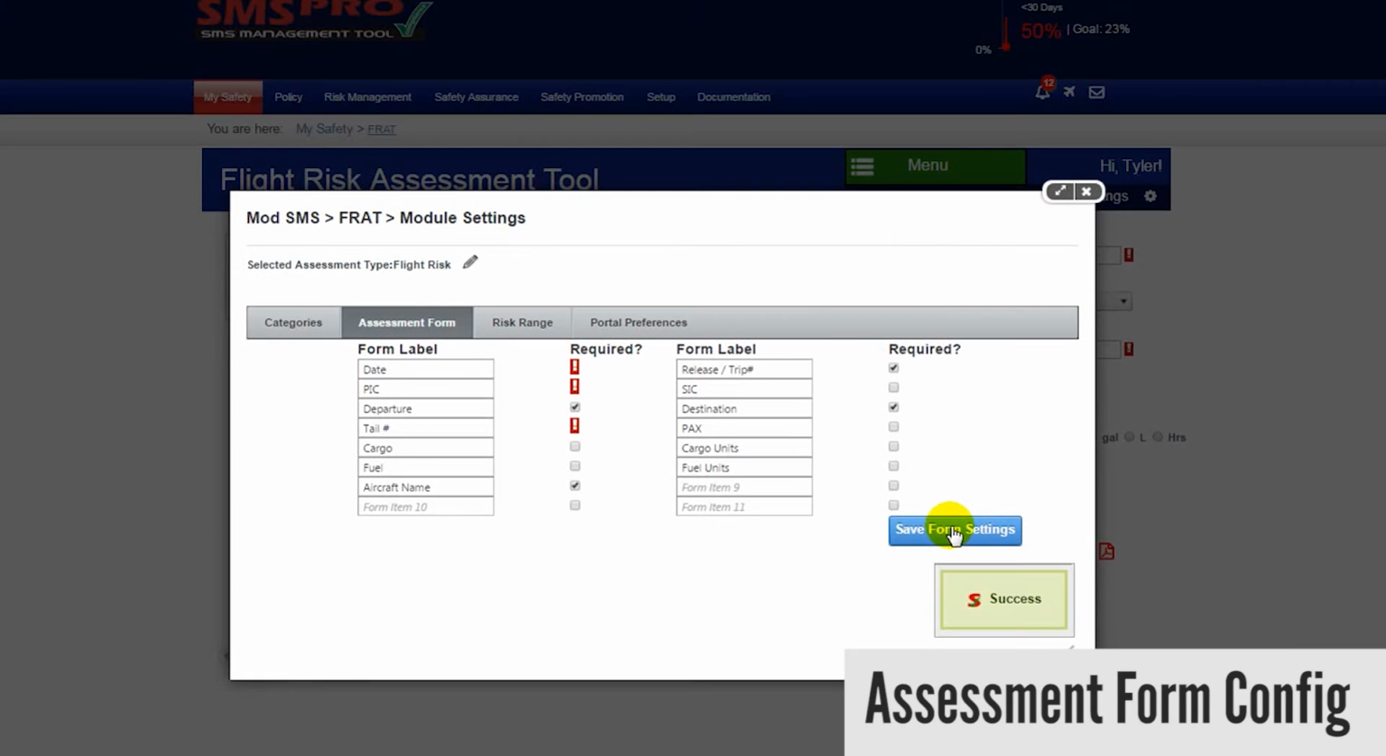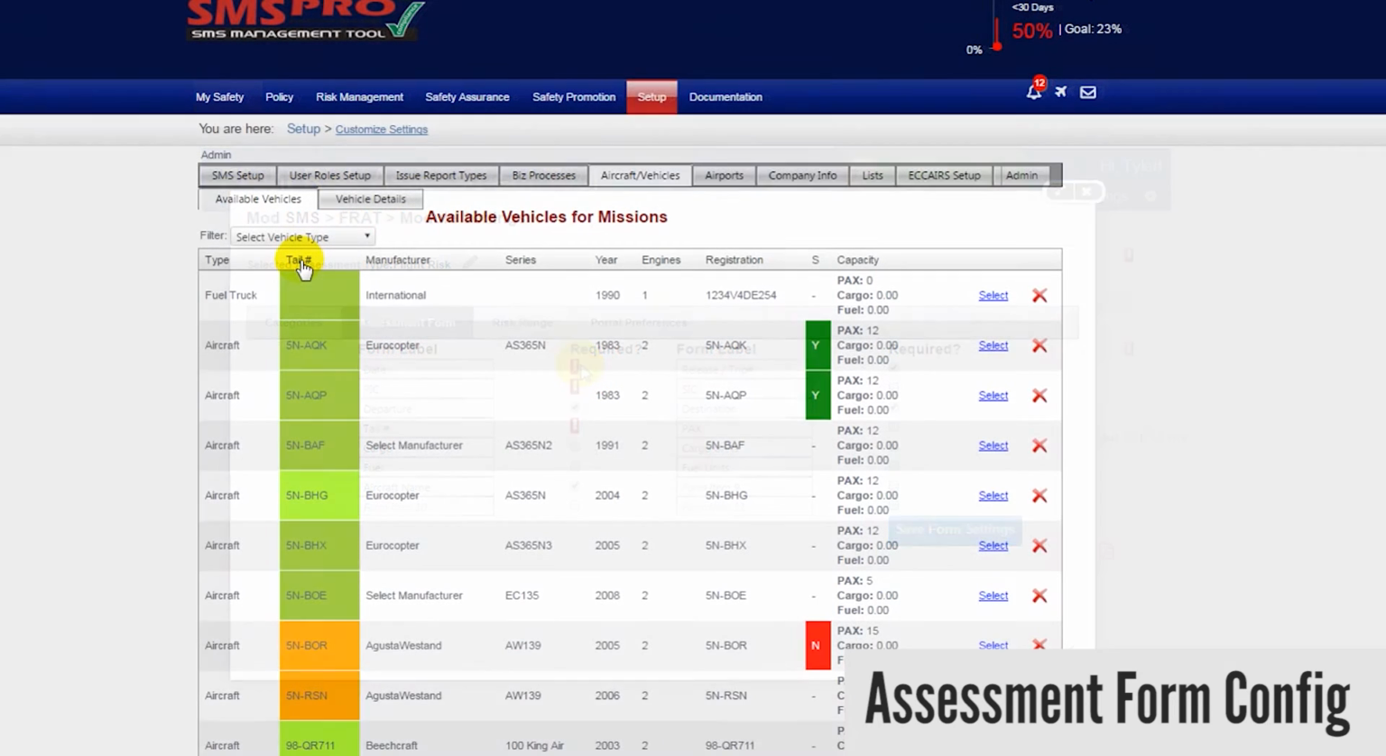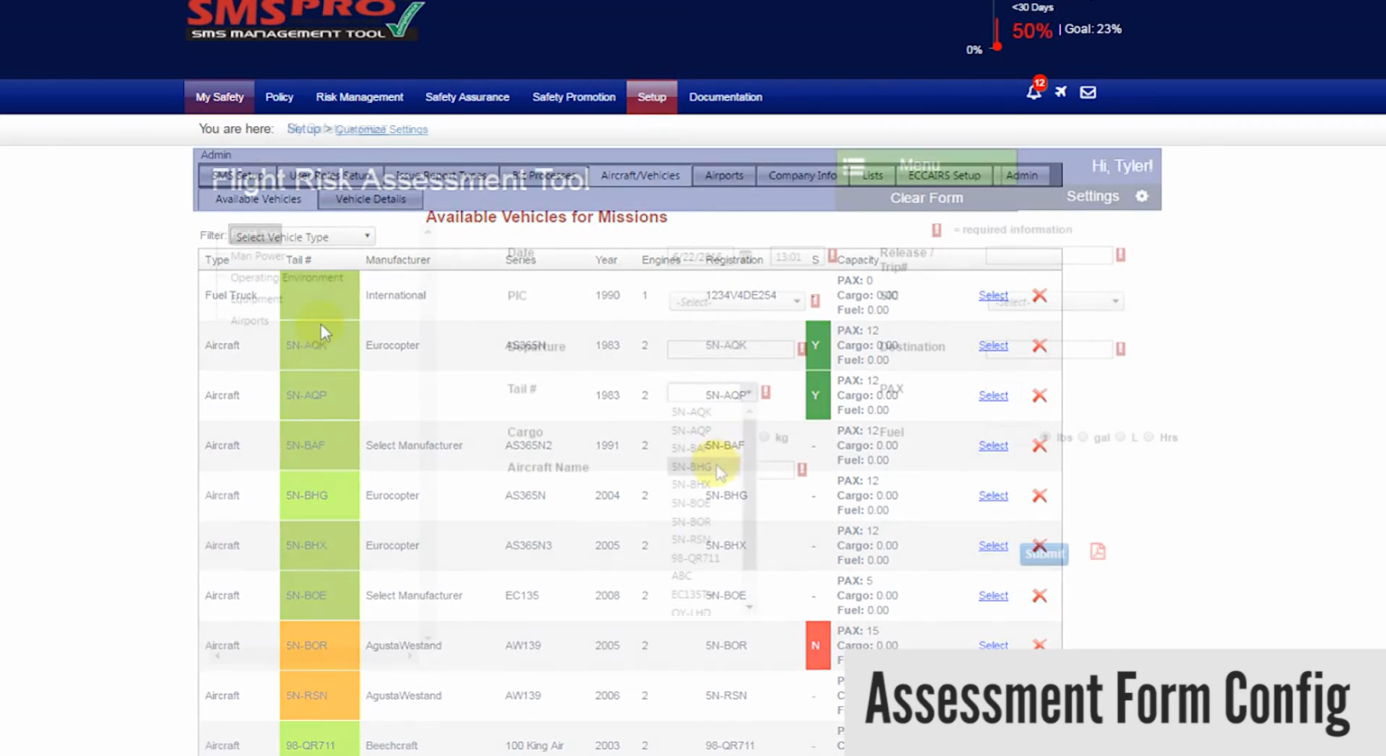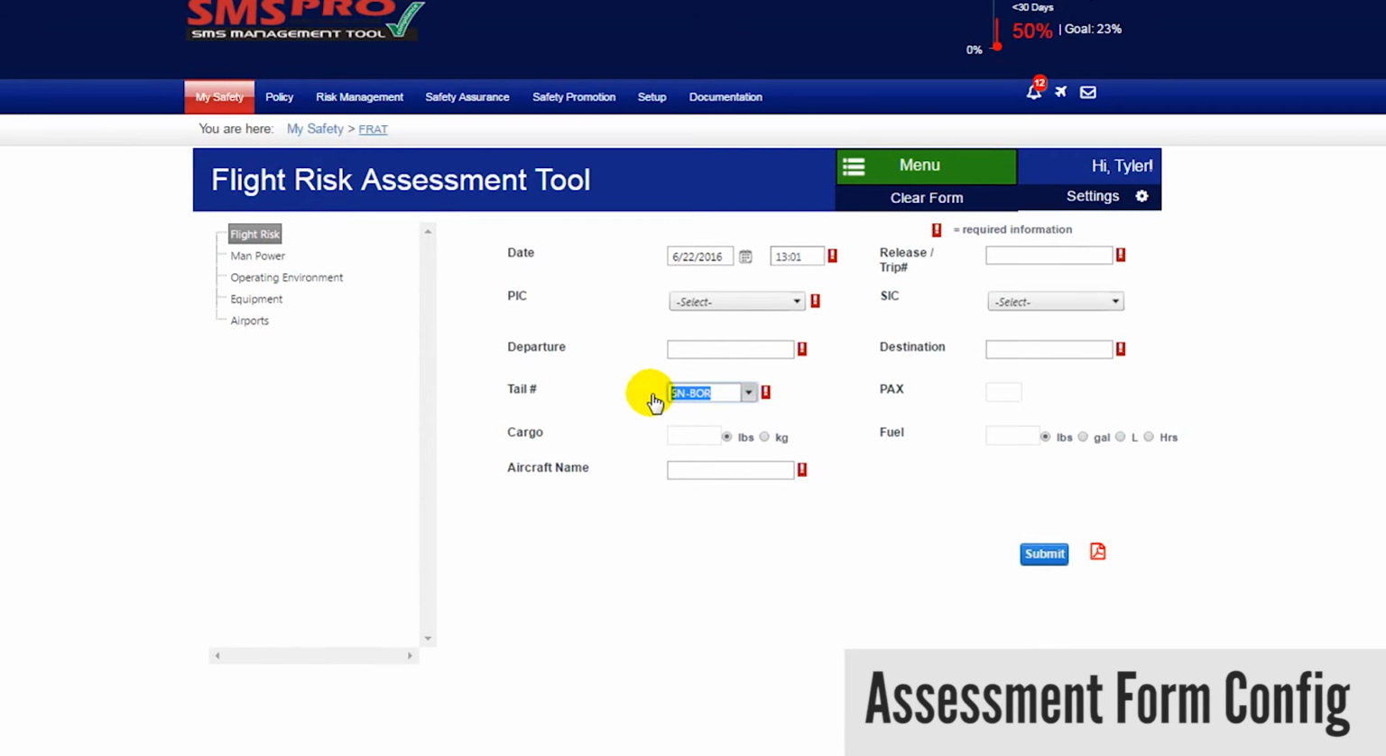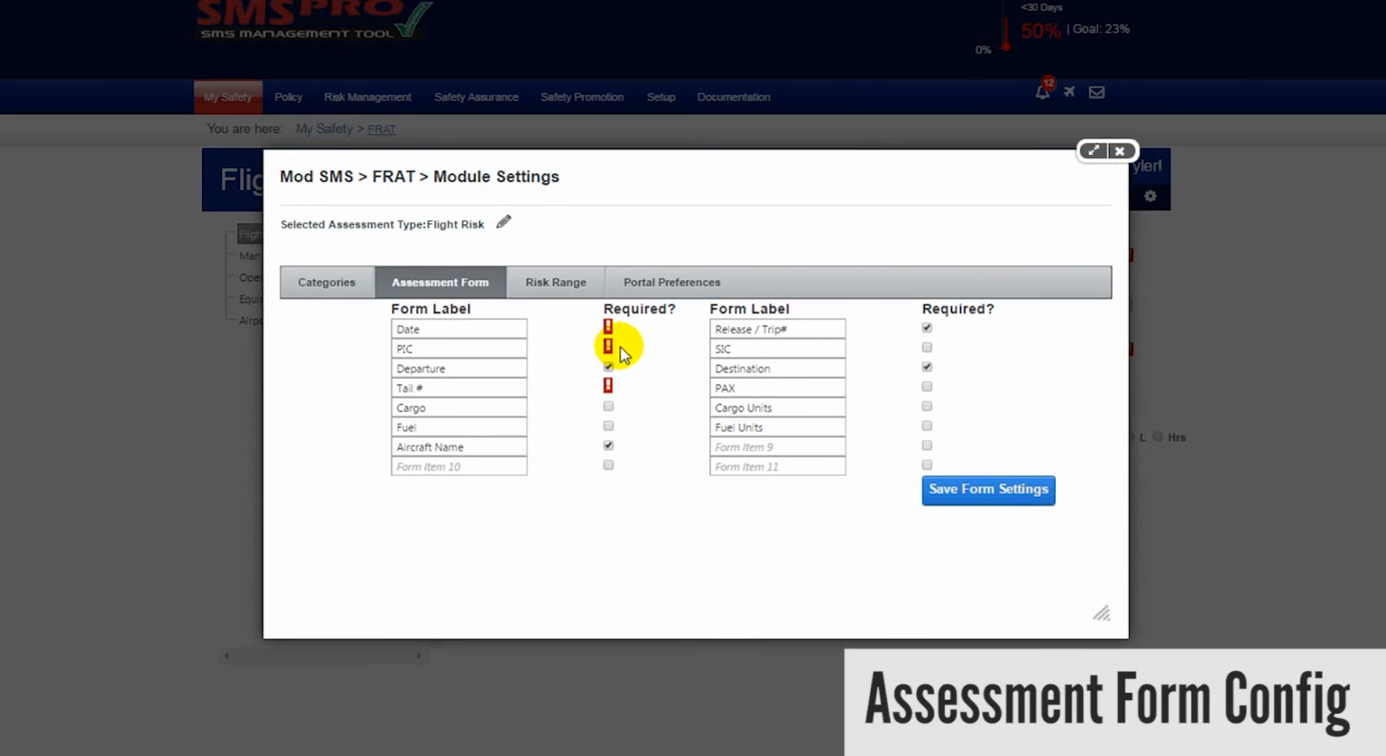A couple of things to note here is that date, person in charge, such as pilot, and tail number will always be required. The tail number drop-down list is populated from the Aircraft Vehicles tab in the Customize Settings module. Users will also have the ability to manually type in a tail number that does not appear. For the person in charge, you can make this box a drop-down menu to select from a user role in your portal, or make it a fill-in-the-blank. We will look at this further in the Portal Preferences tab.